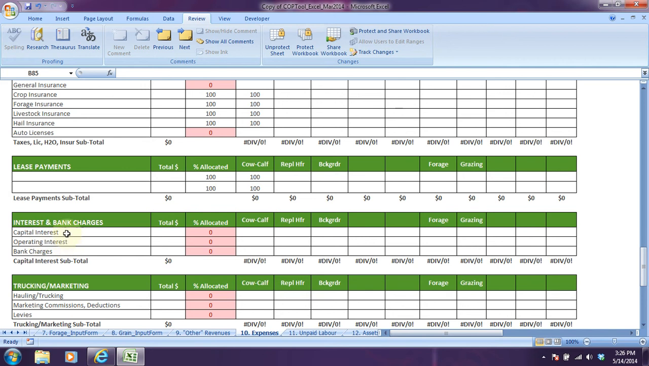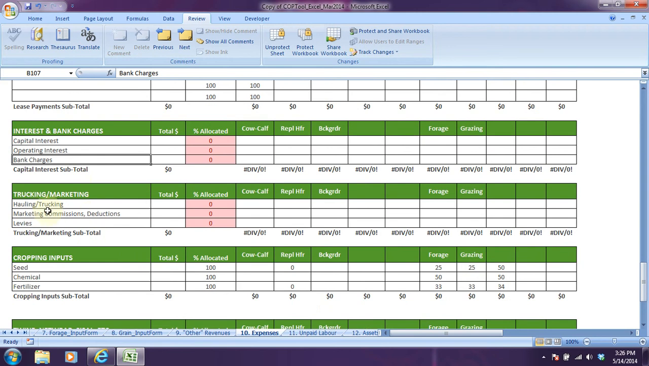You'll see that there's no line item here for principal payments, and that's not included in cost of production analysis. The principal portion of your loans and your bank charges you include here as well. Hauling and trucking, so any cost for hauling cattle to market, hauling cattle to pasture, bringing home hay bales, say bales that you purchased or grain that you purchased, you'd put all that information in here.